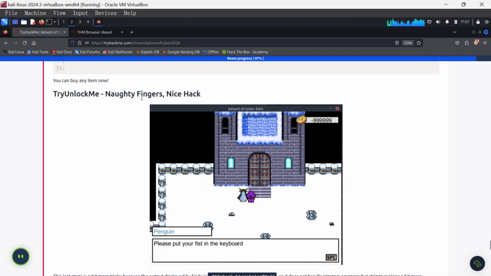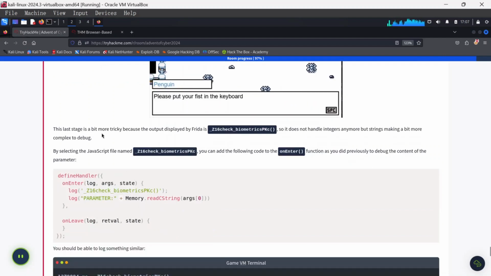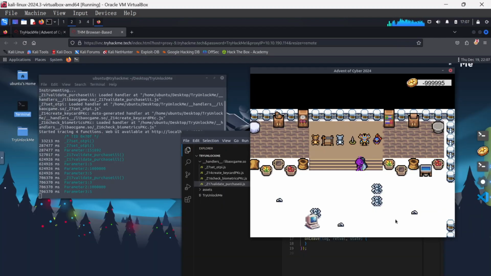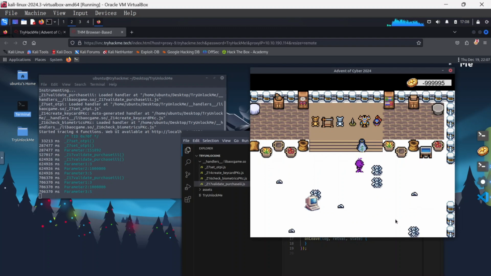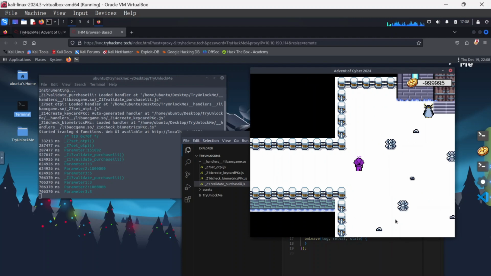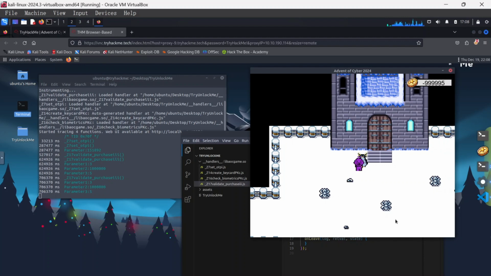The last one here said naughty fingers, nice hack, and please put your fist in this key. Let's just go through it. This last stage is a bit more tricky because of the output Frida displays. Let's quickly run this and hit space here, and we're done. So let's navigate to the third challenge, or the third stage. All right, we're here. Let's navigate to the penguin again. All right, we're at the penguin, hit space.